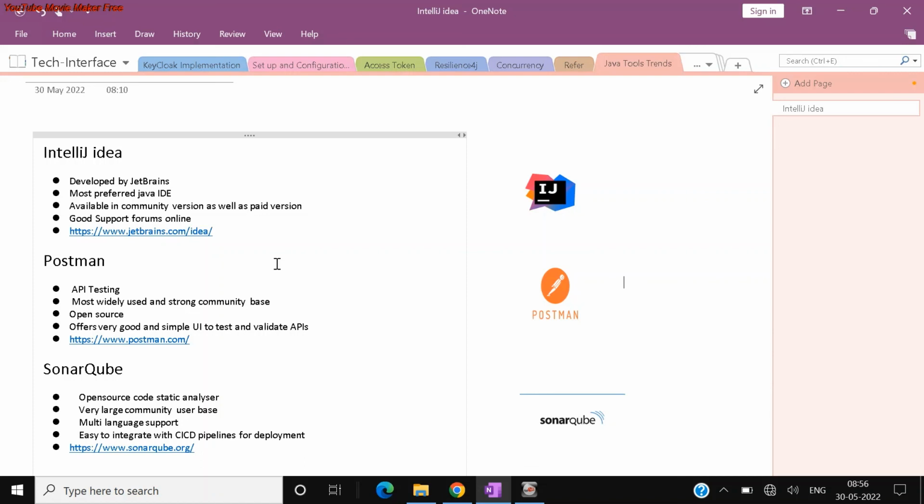So these are the basic tools which I tried to figure out here, and I'll come up with each one in detail: how it can be used, how it can be modified, how plugins can be added, and how you can use these tools with your existing development as well.